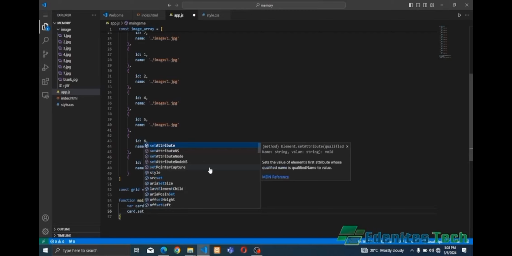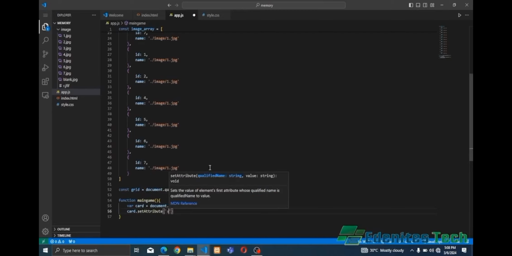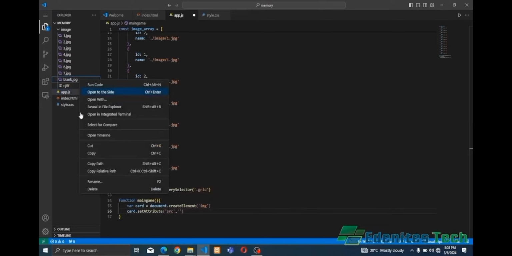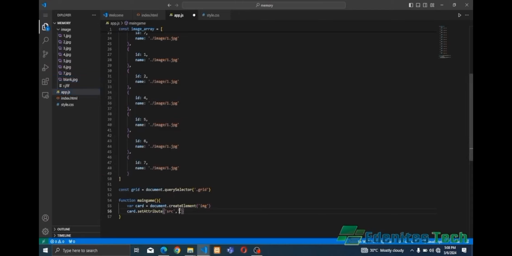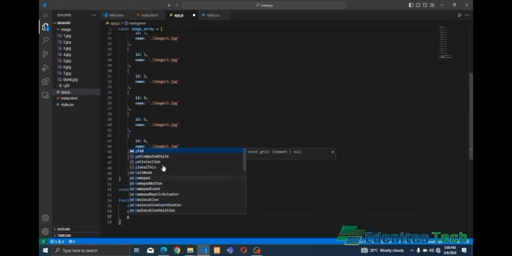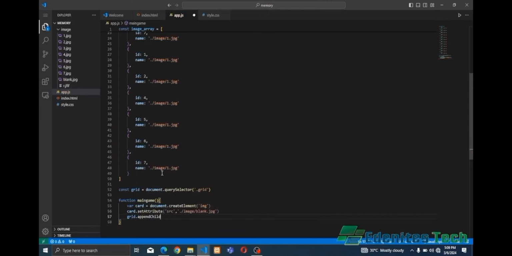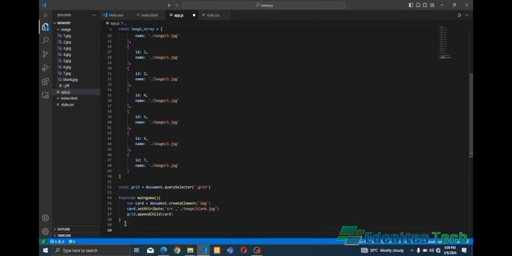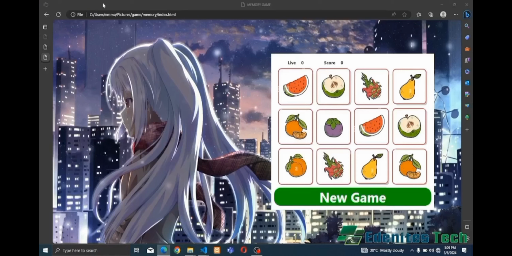Okay, card.setAttribute. We want to set an attribute on the image element, and that attribute is going to be a source attribute. So let's copy the path. Let's just test it with this one. Let's save and test. Okay, first let's append the card to the grid display area. So let's append the card. Let's call this function. Let's check what we have.